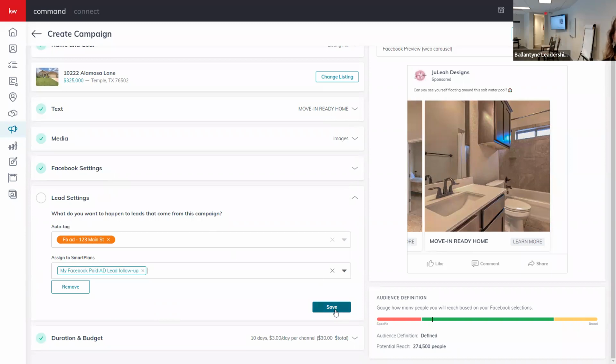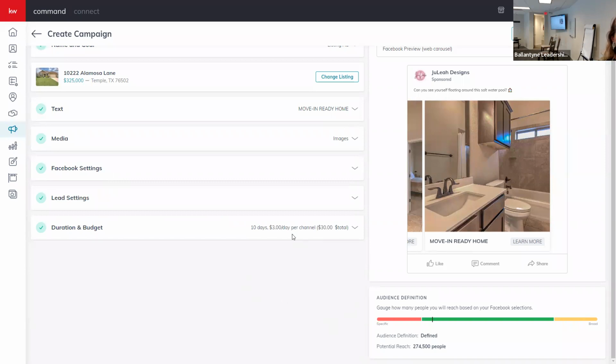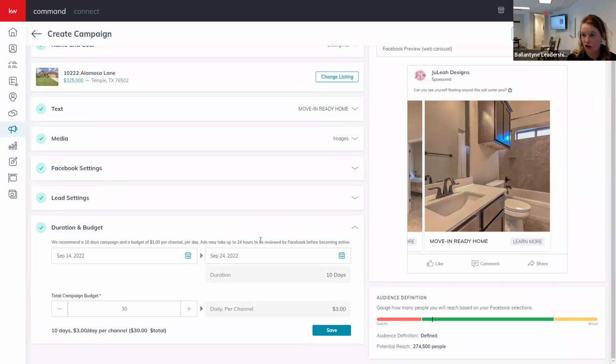So perfect, let's save it. And now this last part here, duration of budget. It's recommended to do $5 to $7 for 5 to 7 days. It will default to 10 days for $3 a day, but the recommended amount is actually to do it for a week.